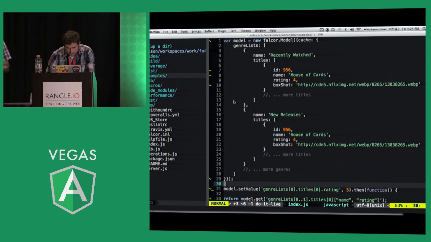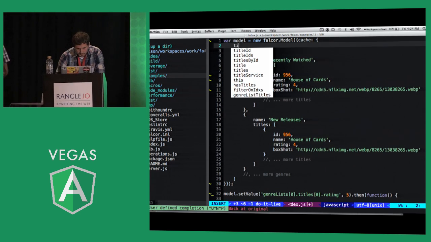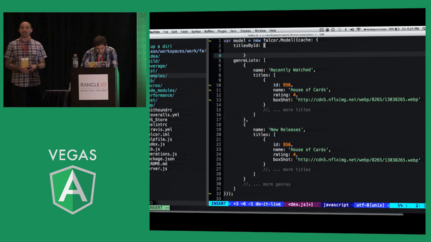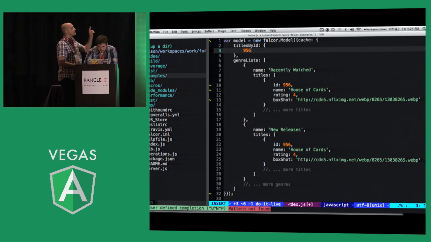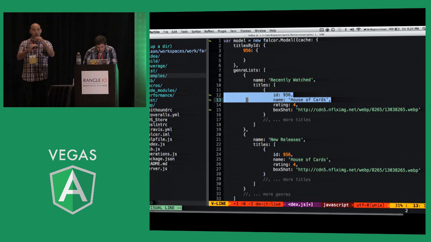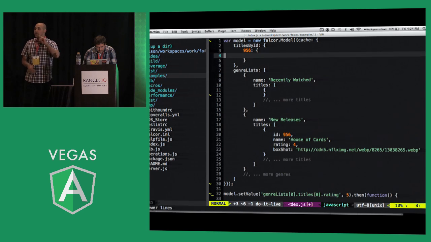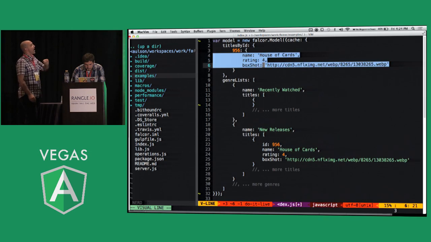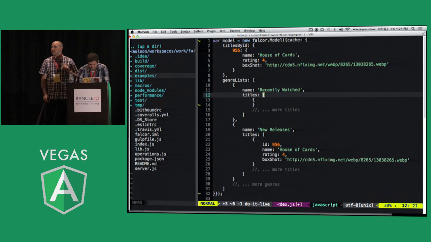So the first thing Michael's going to do is create one and only one location in this JSON object where we're going to store House of Cards. Now, we're going to put that in a pretty logical position. We're going to create a map of all the titles by their identifier, and we're going to put House of Cards in that map using its ID as the key.